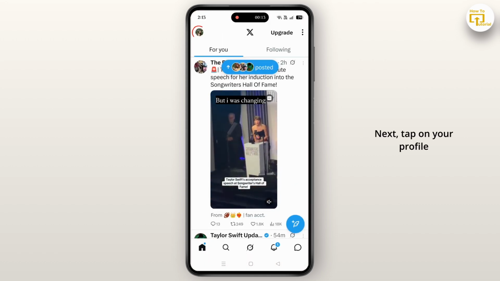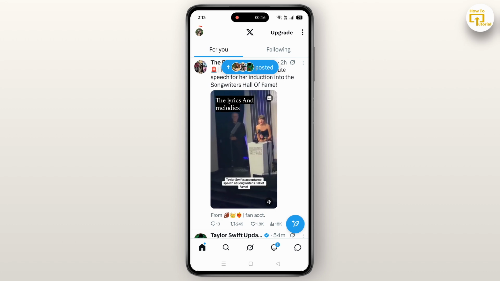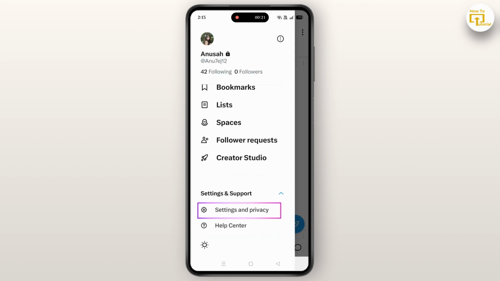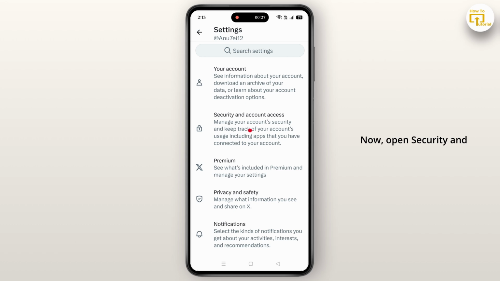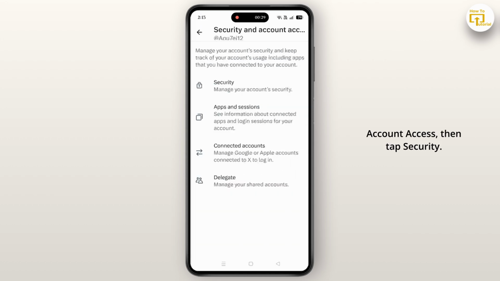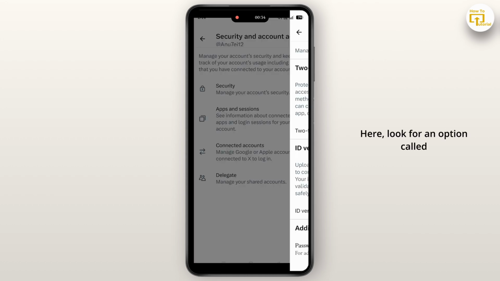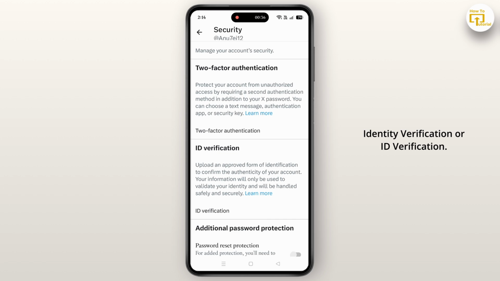Next, tap on your profile picture in the top left corner and select Settings and Privacy. Now, open Security and Account Access, then tap Security. Here, look for an option called Identity Verification or ID Verification.